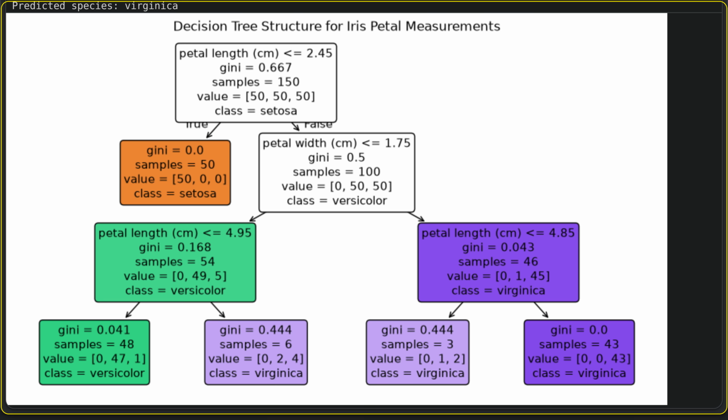This script trains a simple decision tree on the iris dataset, using petal length and petal width to predict species. It limits the tree depth to keep the rules easy to interpret, then tests one sample and reports its measurements and predicted class. The main result is a color-coded tree visualization that shows how the classifier moved from measurement-based decisions to a final species prediction.